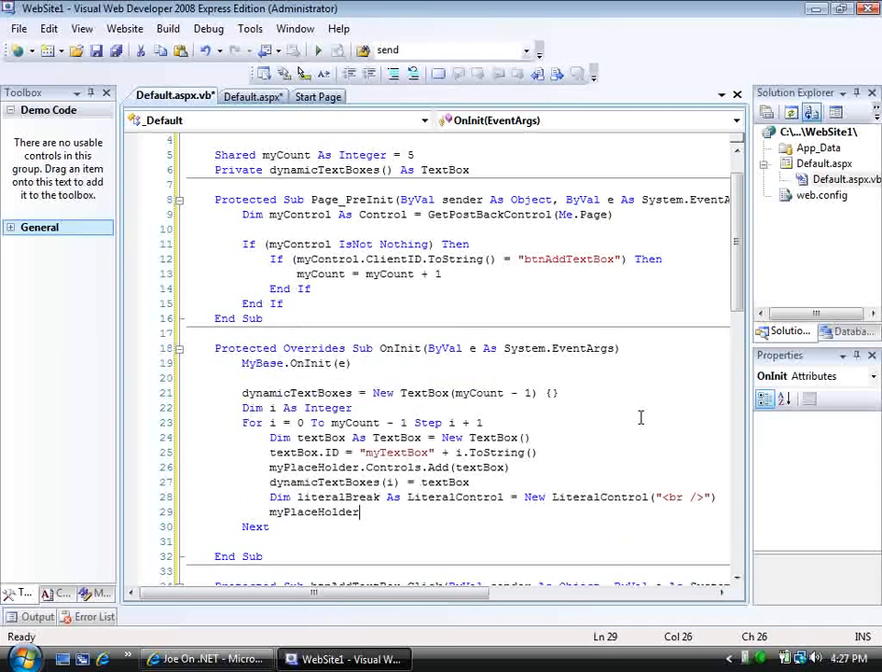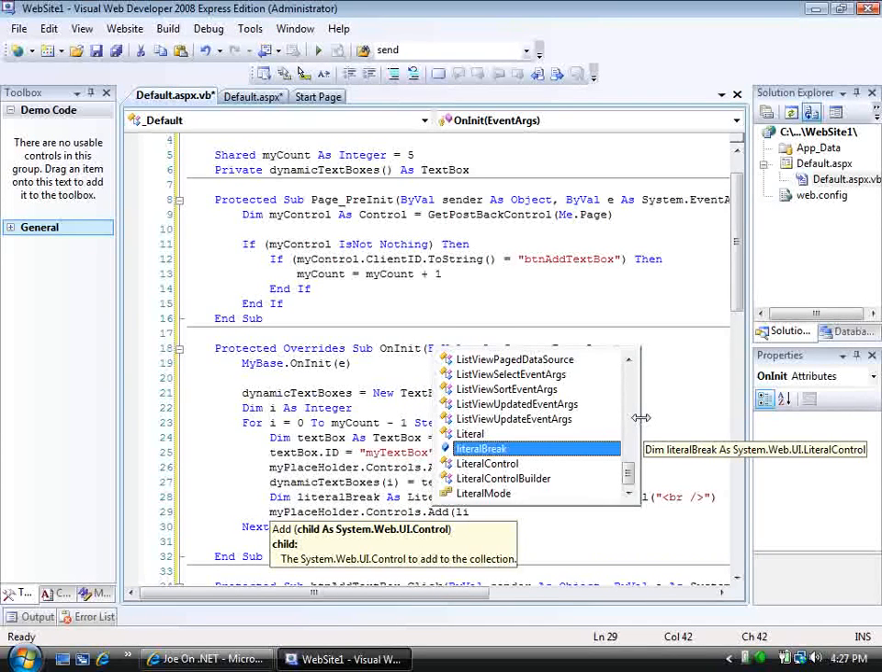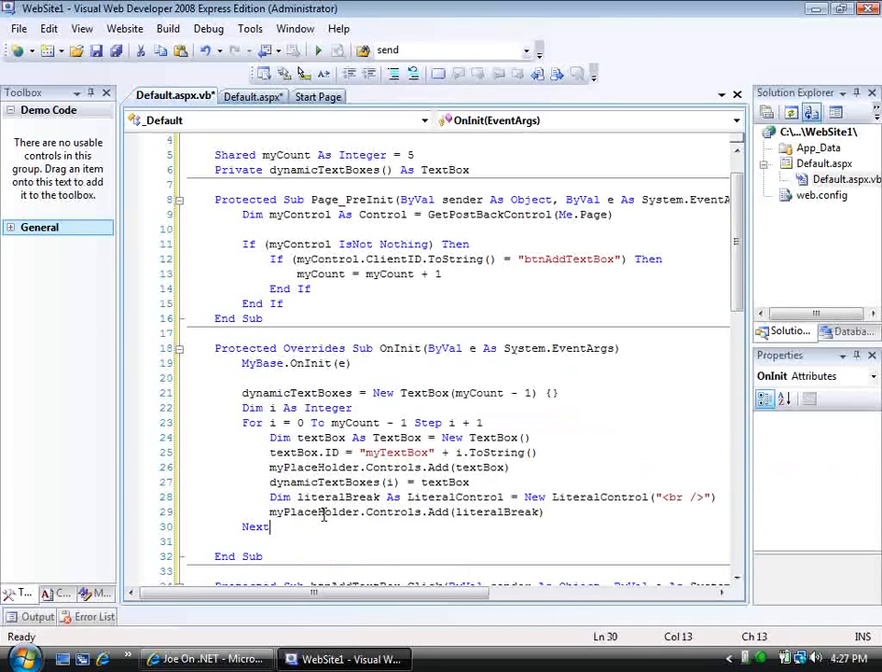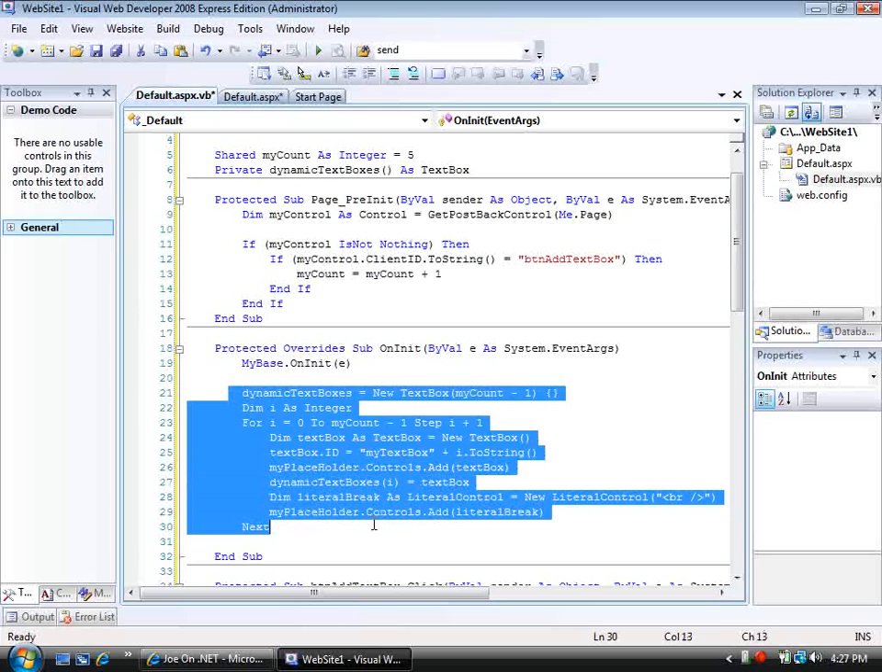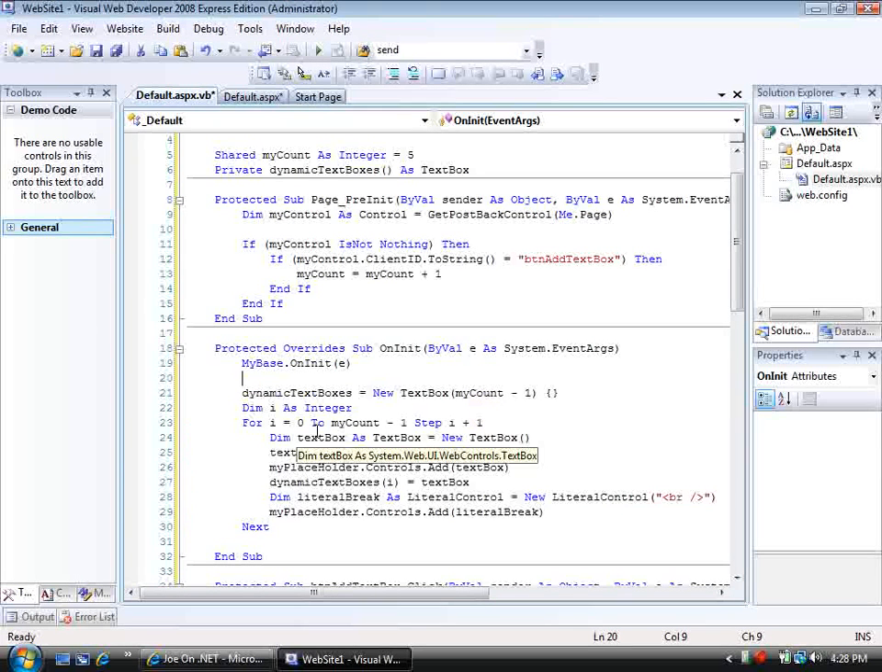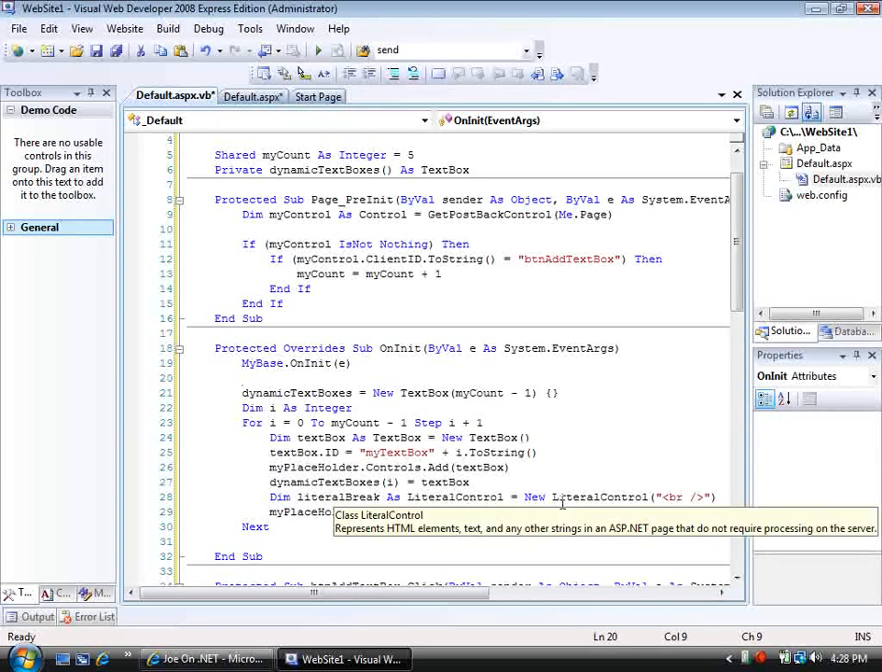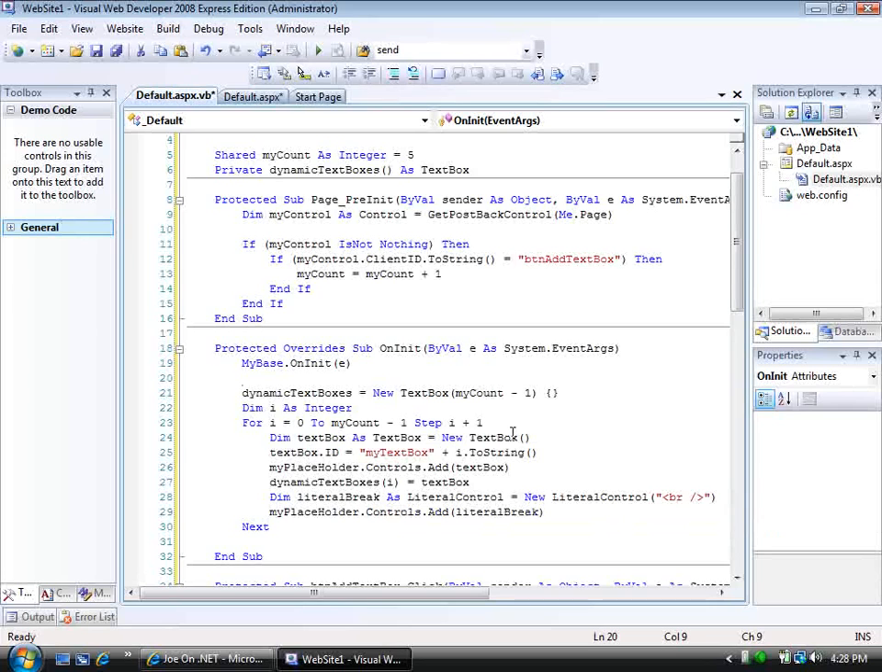So let's say myPlaceholder.Controls.Add(literalBreak). Okay. So remember, this OnInit method is where the number of text boxes actually get created. Right, so we're starting with 5, and then for each one that gets added, there'll be another iteration in this for loop that takes place.